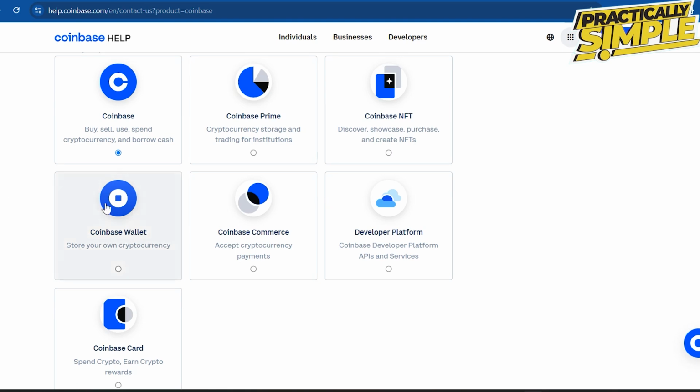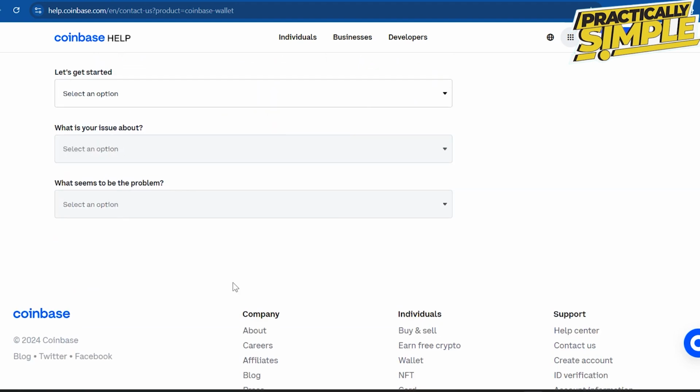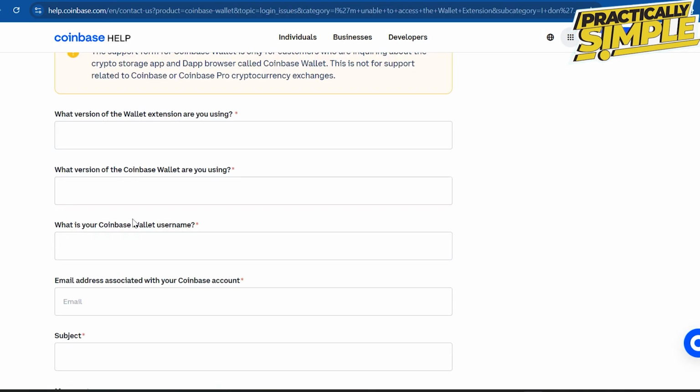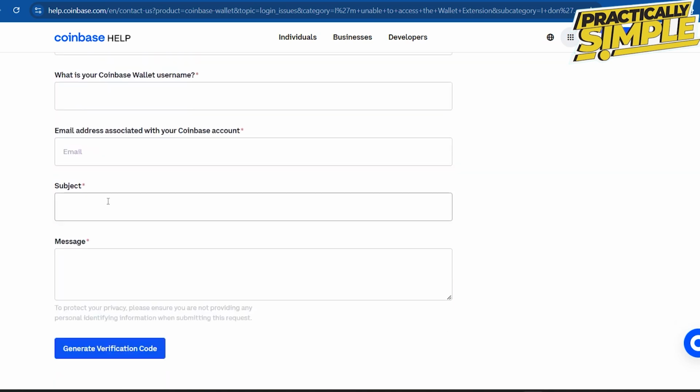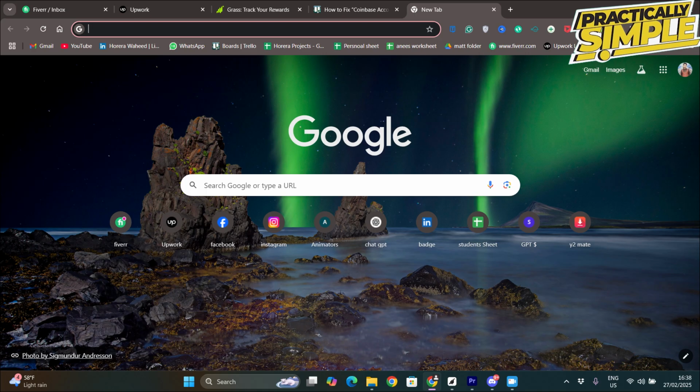Among these given options, you just have to select Coinbase or the Coinbase wallet, and then scroll down and fill out this form one by one. After that, you just have to provide further information like your Coinbase username, email address, subject, and in the message section you just have to type briefly what problem you are facing with the restricted account, and then click on the submit button. After the successful verification of your phone number, you can continue your conversation with them via email. With the email, you can tell them that you are facing the problem and they are going to solve it. So that's pretty much it for this video.